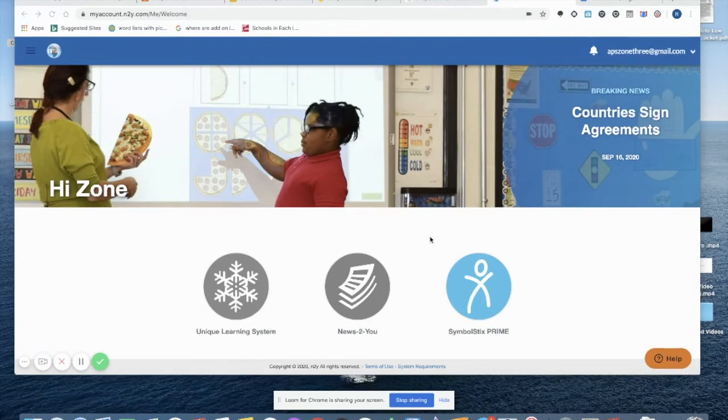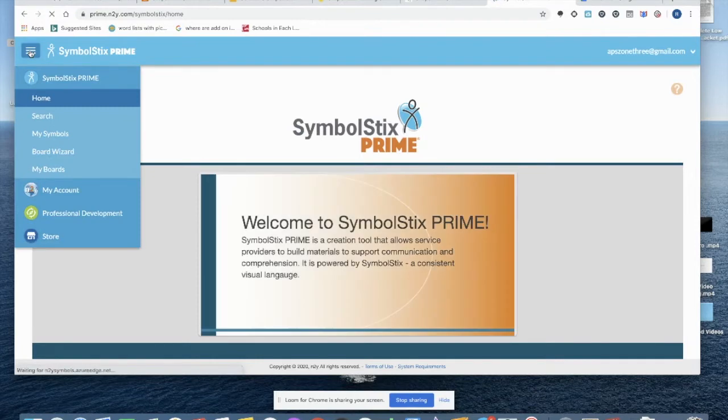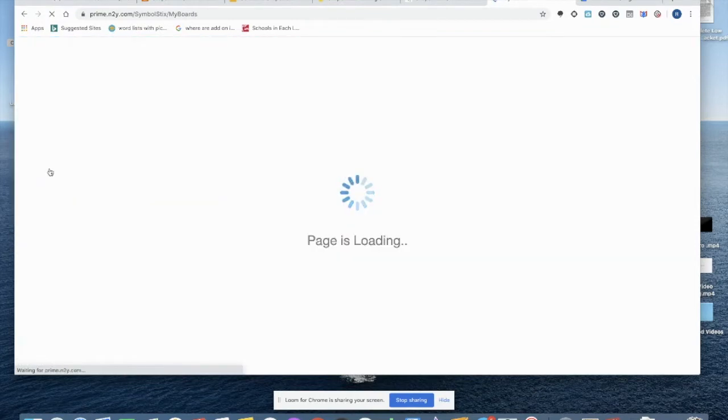Today, I'm going to take you through the steps for how to save a made board to your computer. So we are going to start by going into our Symbolstix Prime, navigating up to the 3 lines in the upper left-hand corner, and going down to My Boards.